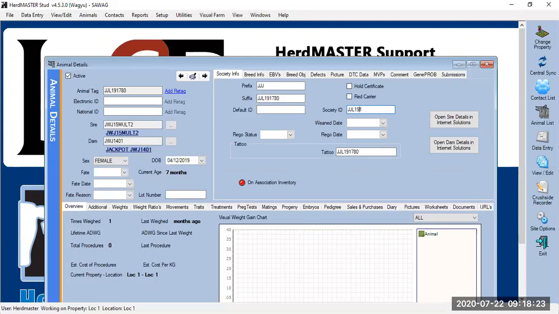So what you could do is your animal tag could have the zeros in so that numerically your animal tags sort correctly, and then your society ID entered too, you could take the zeros out. That you just change in your setup. So when you enter a new animal, it will automatically calculate the society ID and the tattoo in the correct format.